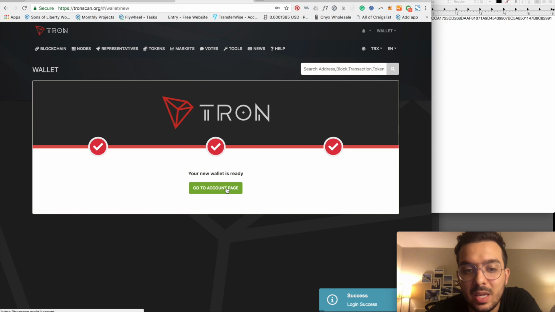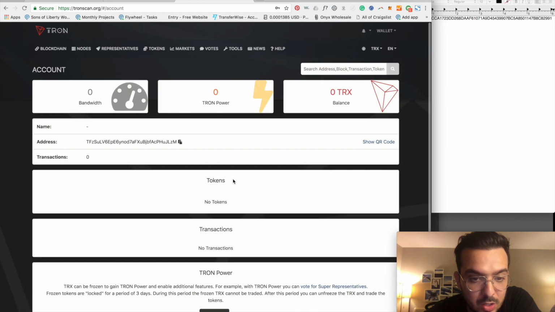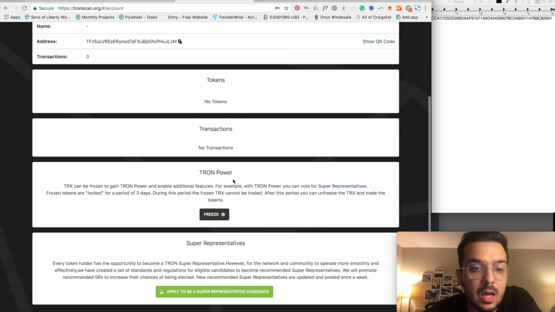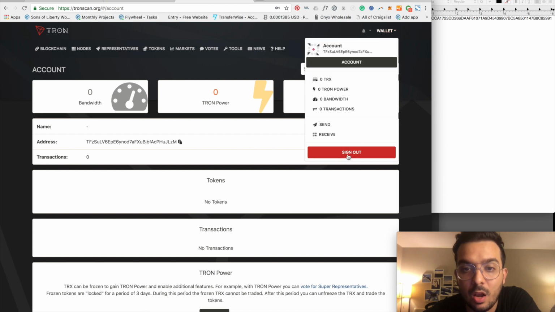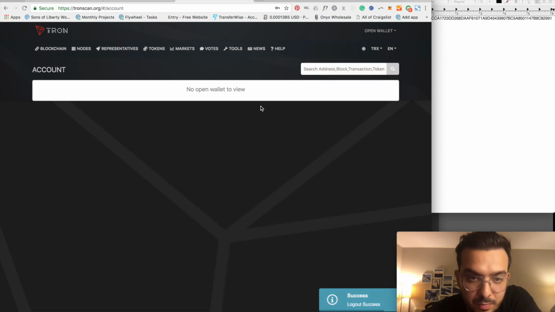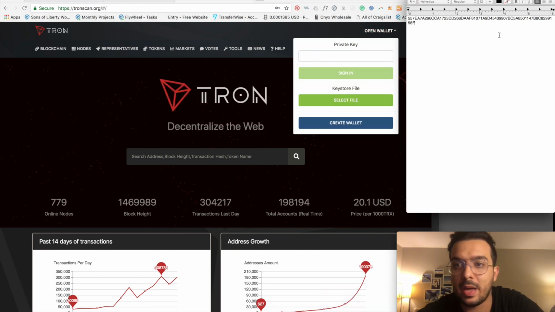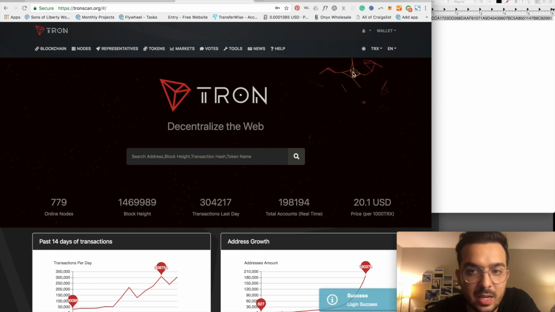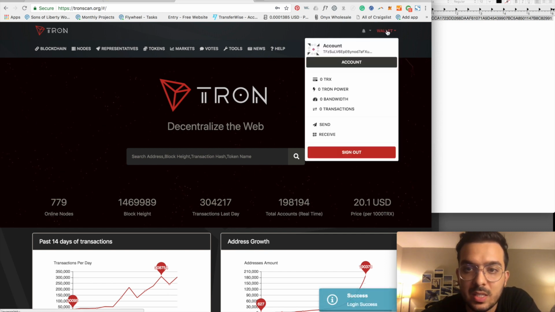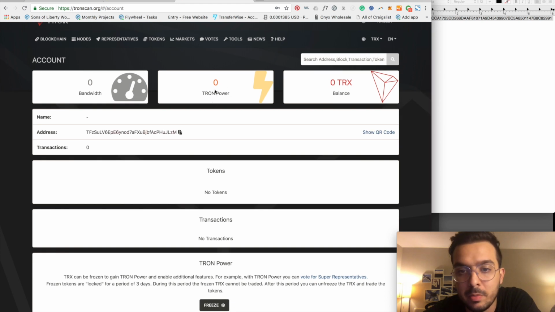That was how easy it was to open an account. So now this is how you get to your account page. This is your wallet essentially. And it's super simple to get back in. I'm gonna go ahead and log out to show you how to get back in and access your wallet. You just go to open wallet, you enter your private key, which you stored somewhere safe. You hit sign in, boom, you've just signed into your wallet. Okay, it's super simple.